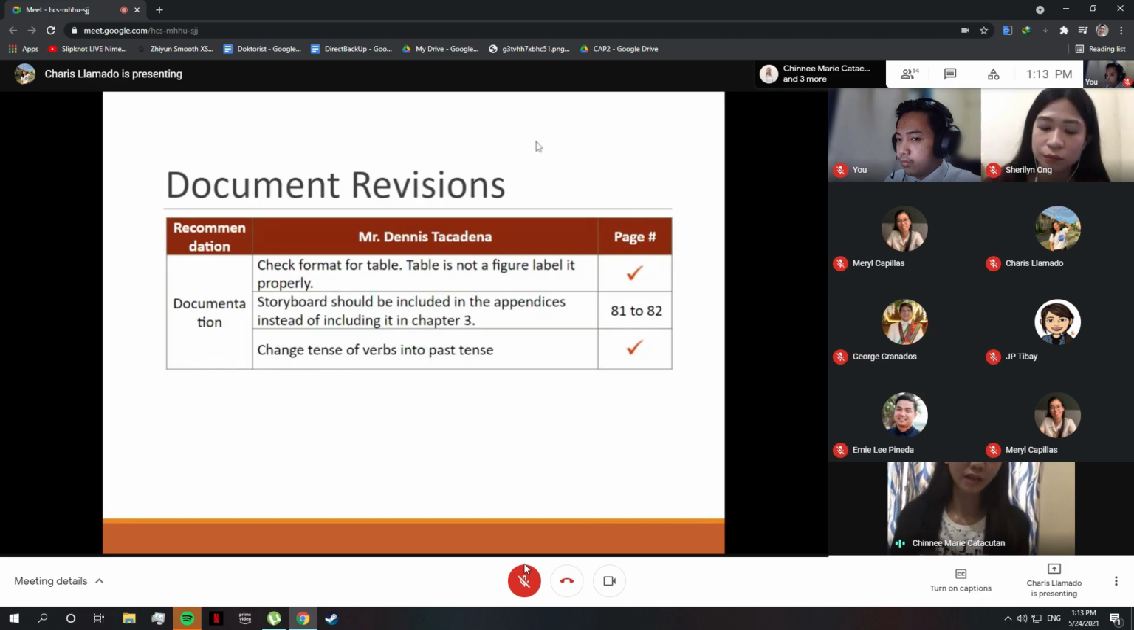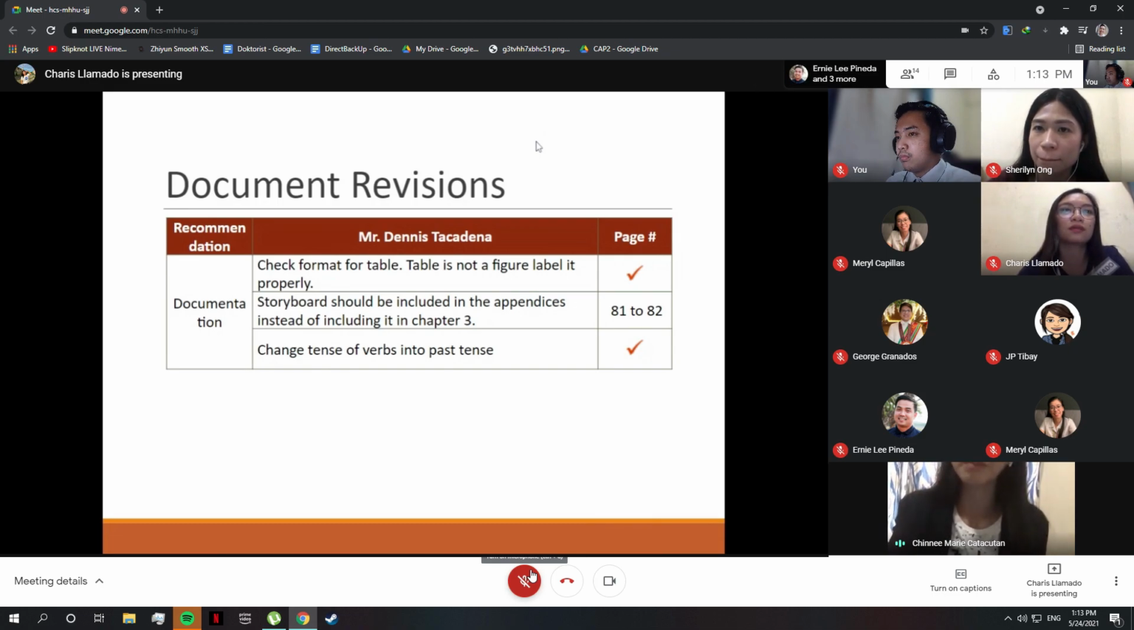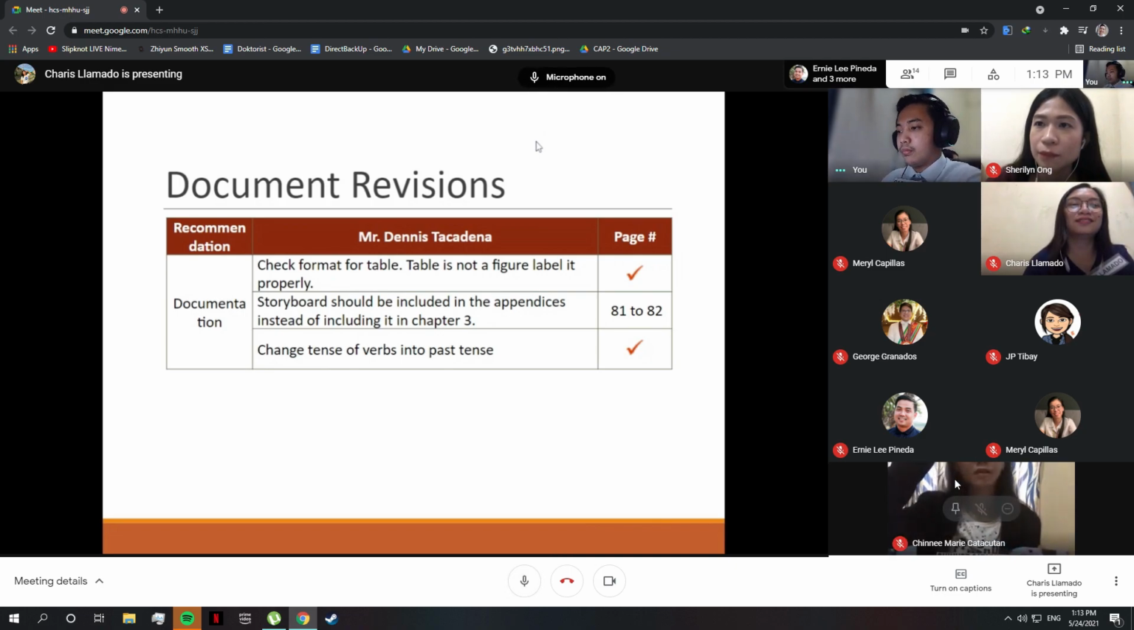13 is check format for table. Table is not a figure, label it properly. This is how it is now corrected. 14 is storyboard should be included in the appendices instead of including it in chapter 3. The figures are now moved to pages 81 to 82, which is the appendices. 15 is change tense of verbs into past tense. This is now applied in the document from Chapter 3 up to Chapter 5.